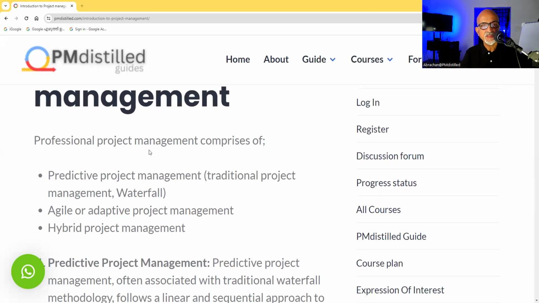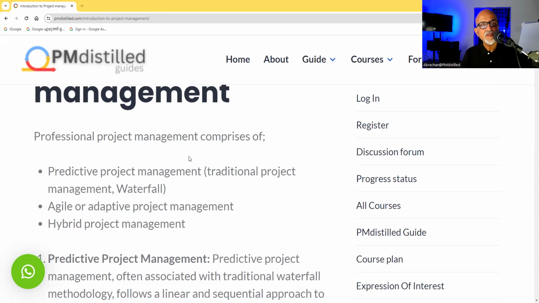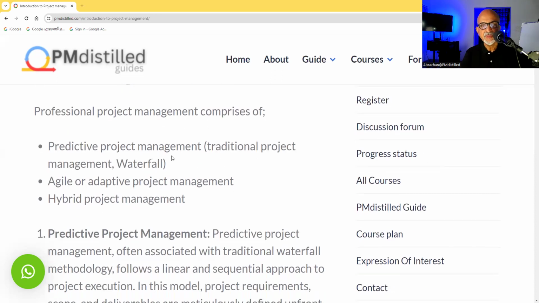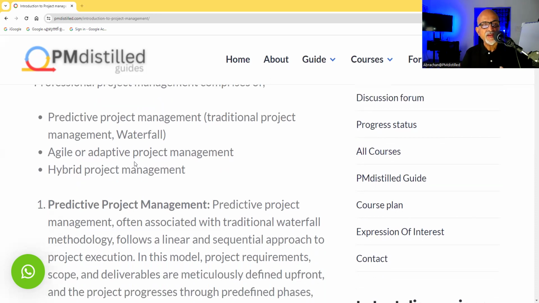Professional project management comprises of predictive project management. We also call it traditional project management or waterfall. And then we have agile or adaptive project management and the hybrid project management. So these are the basic three classifications of the styles of project management. Now let us dwell deep into predictive project management.